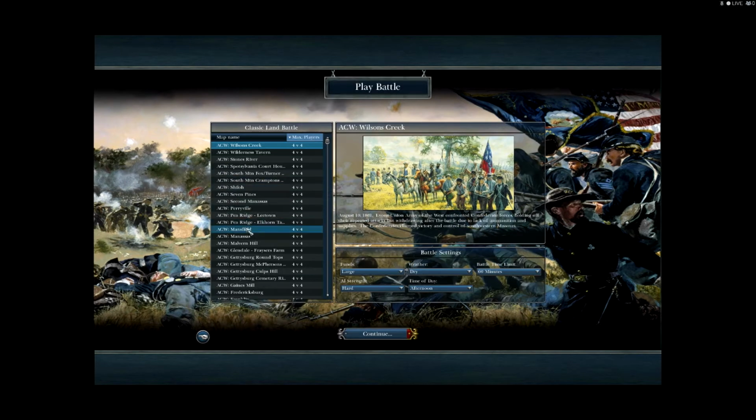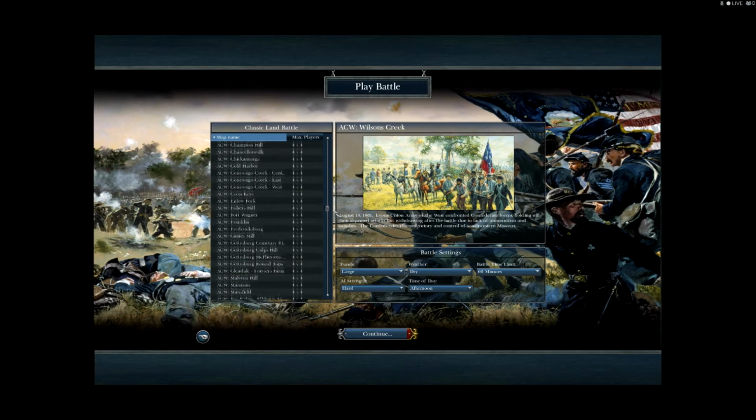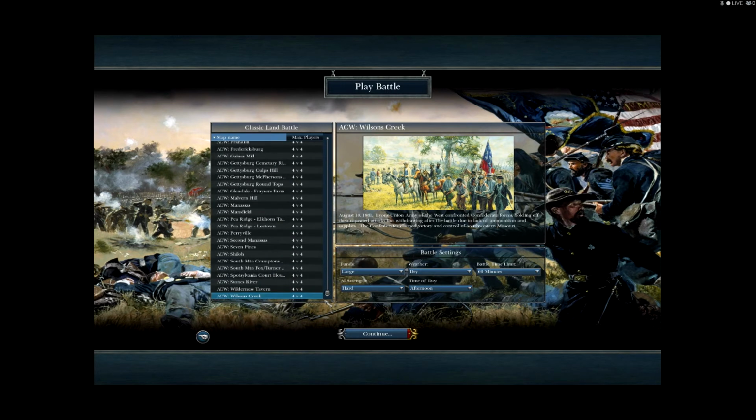So let's click on land battle, and you're going to see here on the left, if you click the map name column twice, you'll actually get the alpha sort in descending order, starting with Antietam and coming all the way down here 43 maps later at Wilson's Creek. And Wilson's Creek's a map I'm very familiar with.